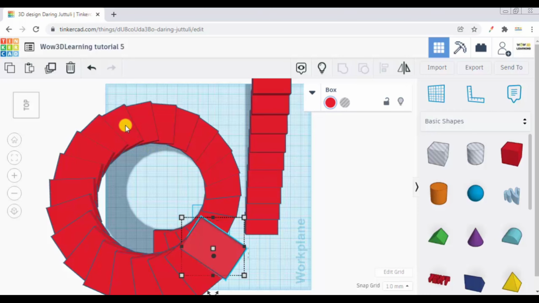Other than this, what else you can do is, let me hide both of these shapes. First let me group them together. Let me group all of these together.